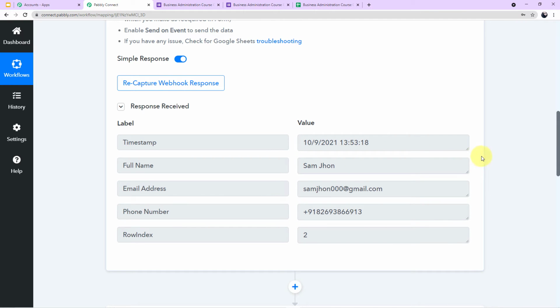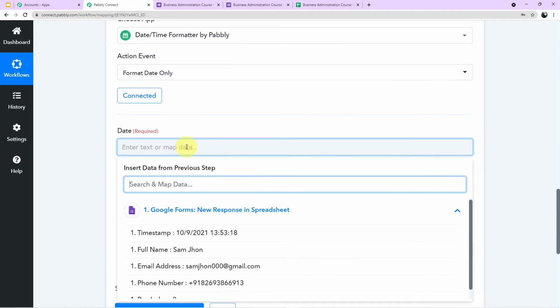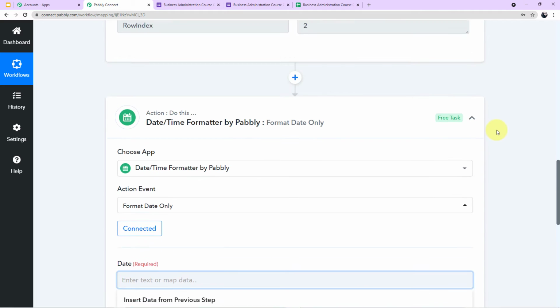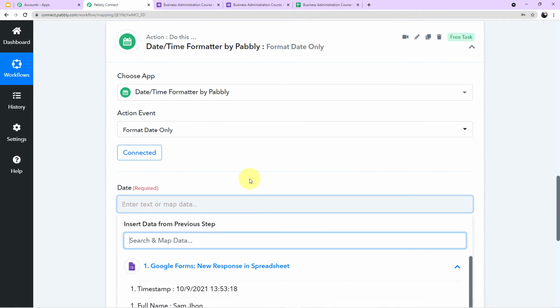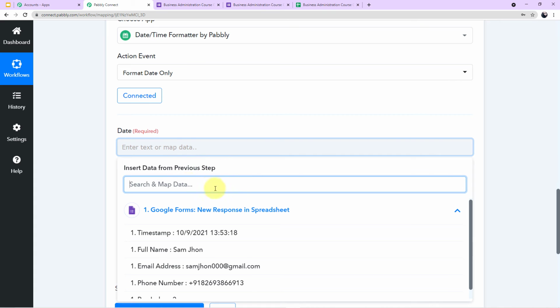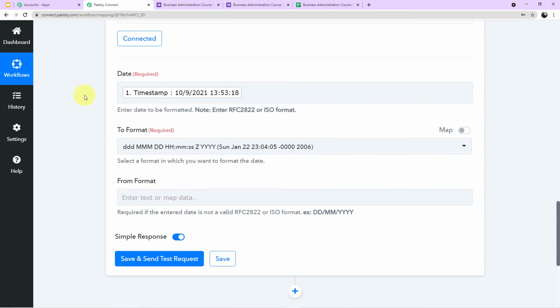So this option of mapping data is given to you by Pabbly Connect, because whenever we have to fill a required field, we need not go up again and again, copy the data, then come down and paste it. We can simply map the data in the scroll down. So I'll map the date, this particular date. This is the date, I've mapped it.